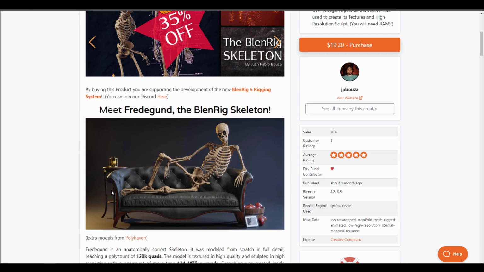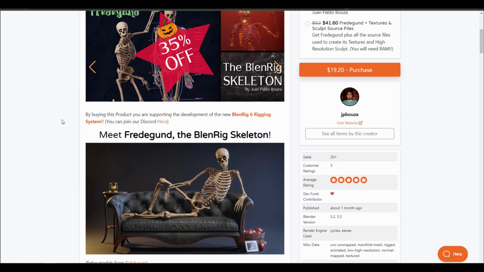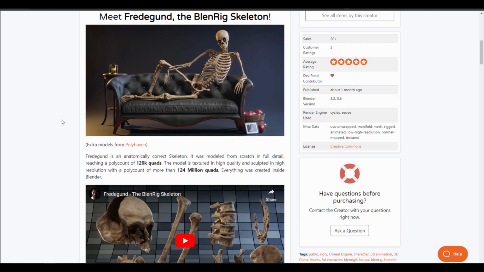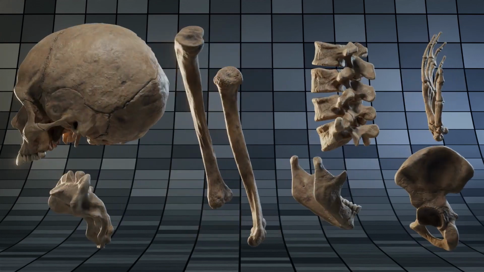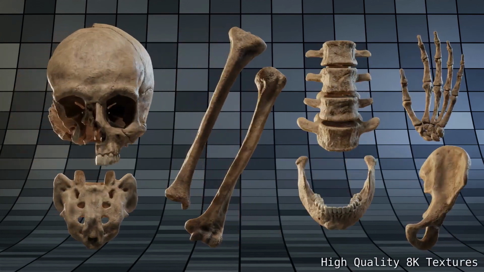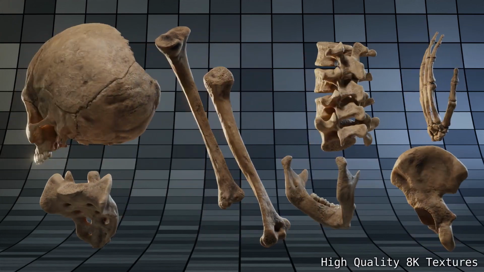Meanwhile, there is this brand new rig. This is the Fredegund BlenderRig Skeleton. Right now, this is going for 35% off, so just in case you want to get it, you can. This is anatomically correct, and the entire skeleton has been modeled from scratch with full details, and the polygonal count is reaching 120,000 quads. In terms of texturing, these have been highly textured, sculpted with a very high resolution as well, but that is not where this ends.